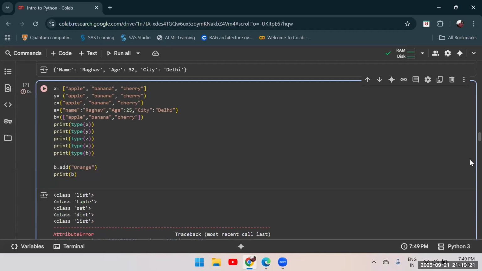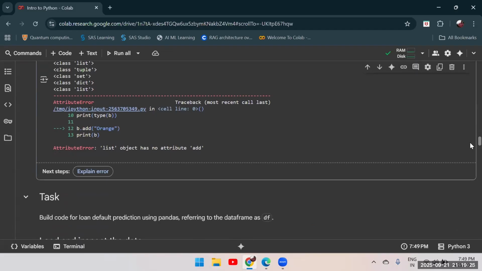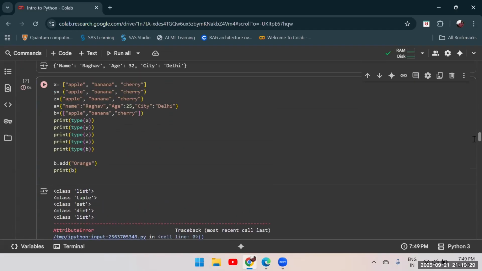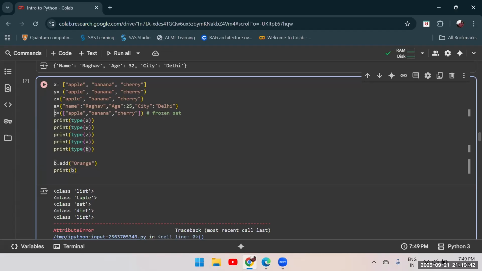Whatever items you're going to use, it should throw an error. So what is that error? Let's see what that error is. List object has no attribute. Square bracket, not curly bracket. Yes, exactly. That is one thing to note. I'm just mentioning that here. Okay. So this is a frozen set. And the previous one is a dictionary. This is a set.